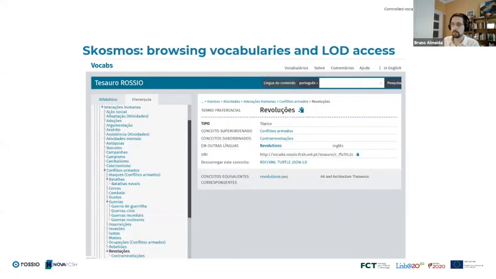So here you can see Skosmos, which you can access through the link that I made available before. This is, as I mentioned before, our tool for browsing vocabularies and for linked open data access. This is very used by research infrastructures, namely in the context of DARIAH, as we saw in the first presentation by Dr. Helen Goulis. And as you can see, there are several options for browsing the vocabularies.